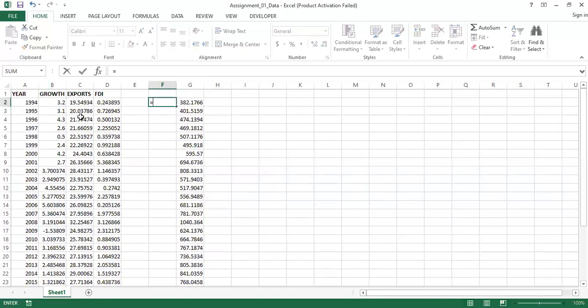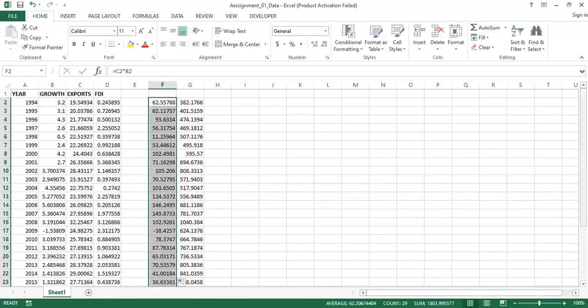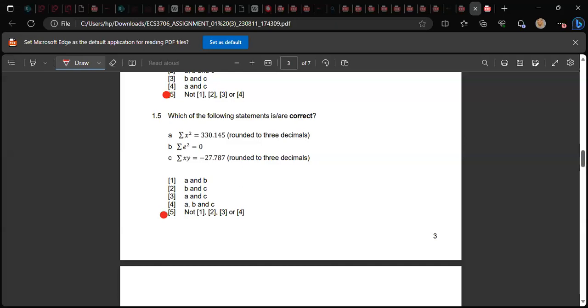Right, so that's our x times our y. This is our y there. So you might want to drag that down there. Total, there you go. It's 1,803. So basically, none of those values are correct. So we stick to 5 there. Very easy.